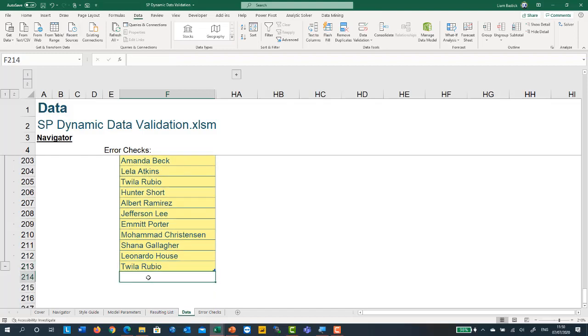If I were to put in SHO for here, for short, it's not going to work for Hunter Short. But if I were to actually instead start putting in Hunter, it will eventually auto-complete for me. So it's not good at picking up the middle, but it does allow you to actually get to the right item if it's already in there, as long as you start with the first few letters.